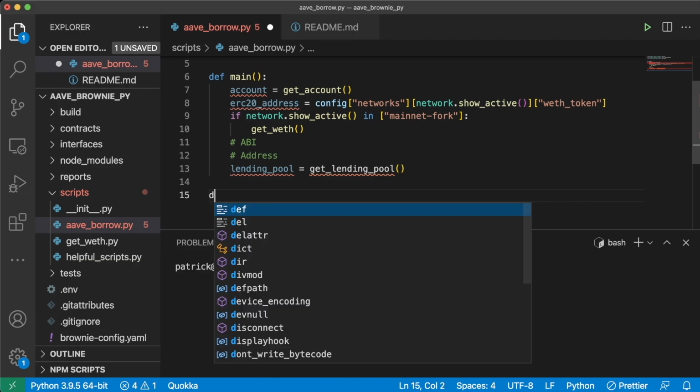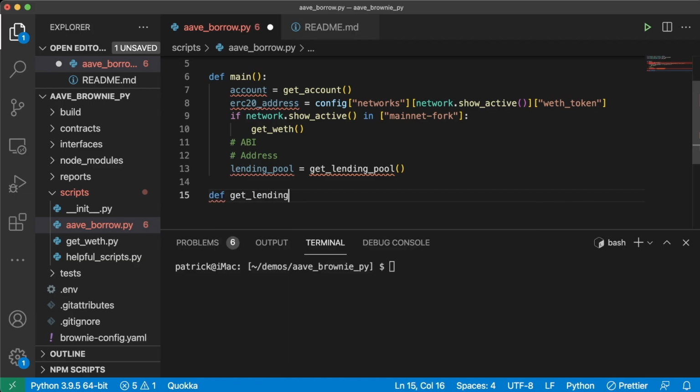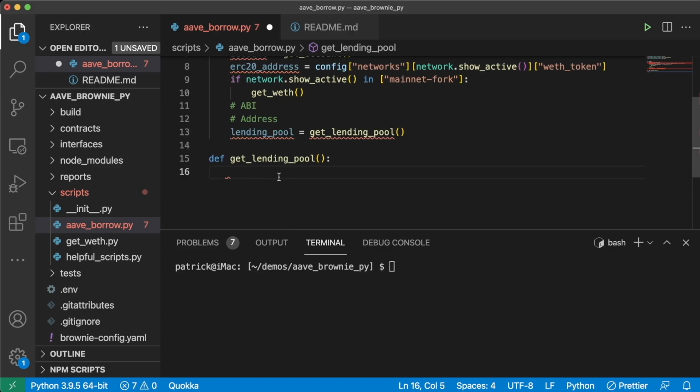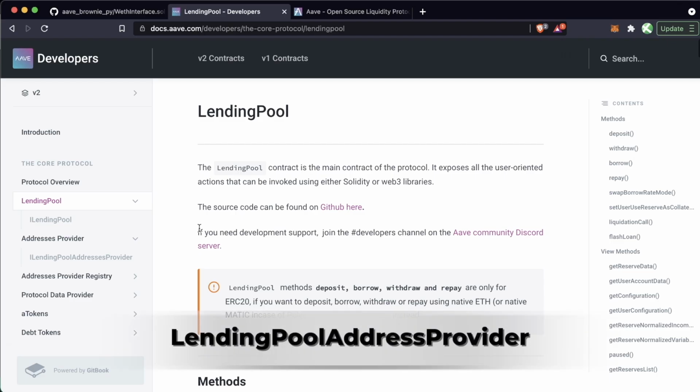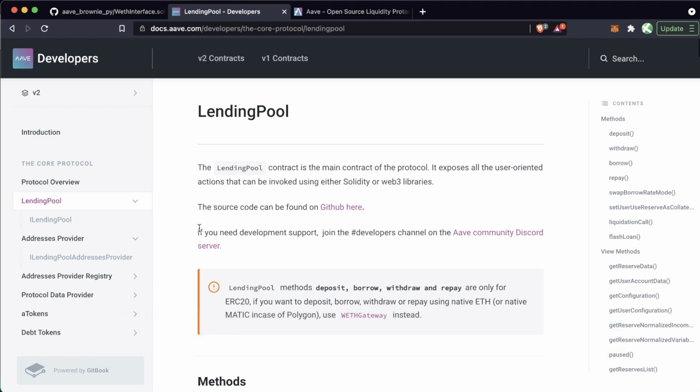So down below, we're going to do def get_lending_pool, not poll, and we're going to get the lending pool address and the lending pool contract so we can interact with it down here. Now, something about this lending pool is that the lending pool address can actually change a little bit depending on a lot of different pieces.